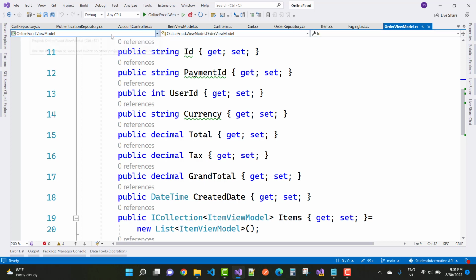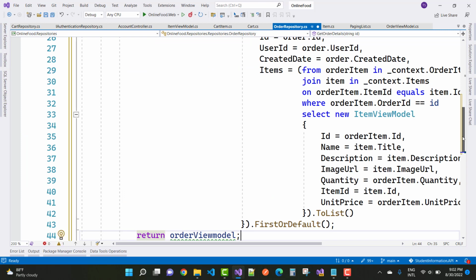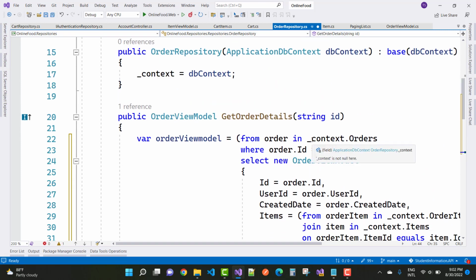So in the order repository, where is the order repository? Here we have the order repository, and this is the code actually. In the order ID, first of all get the order from the context, or you can say get the order from the database. Suppose you have some successful orders. So just order context.orders where order.id double equals id, that is matched from this local parameter, and select order view model. So order id is placed, user id is placed from the database table, and created date is placed.